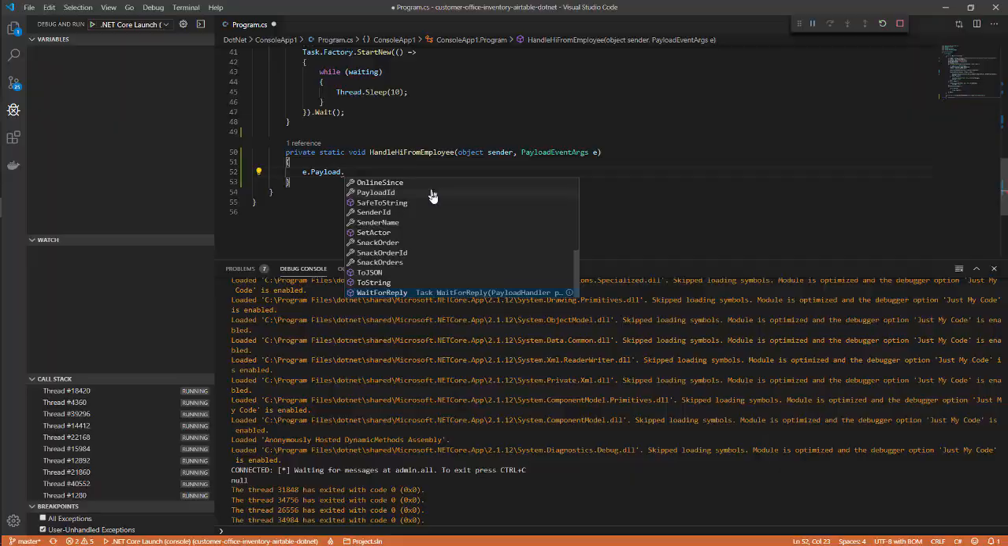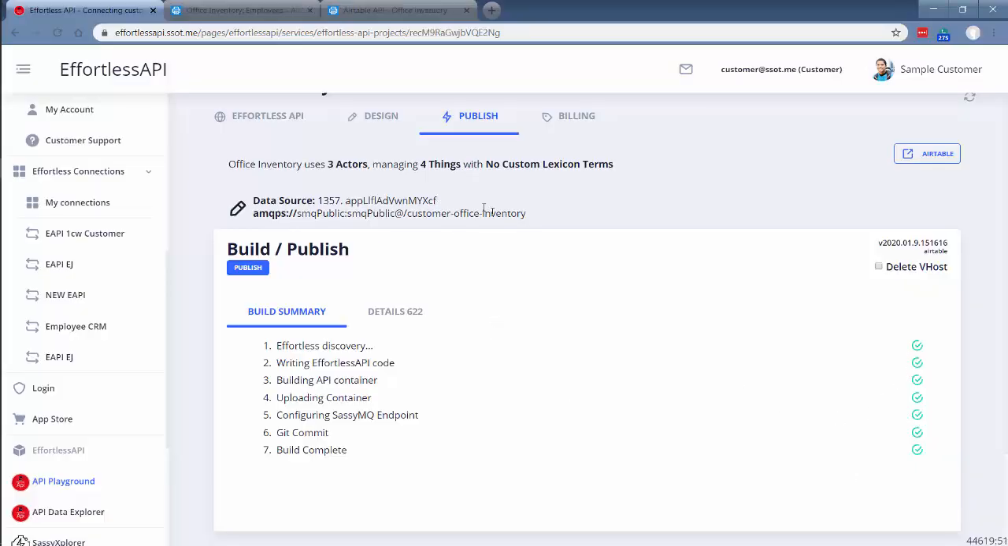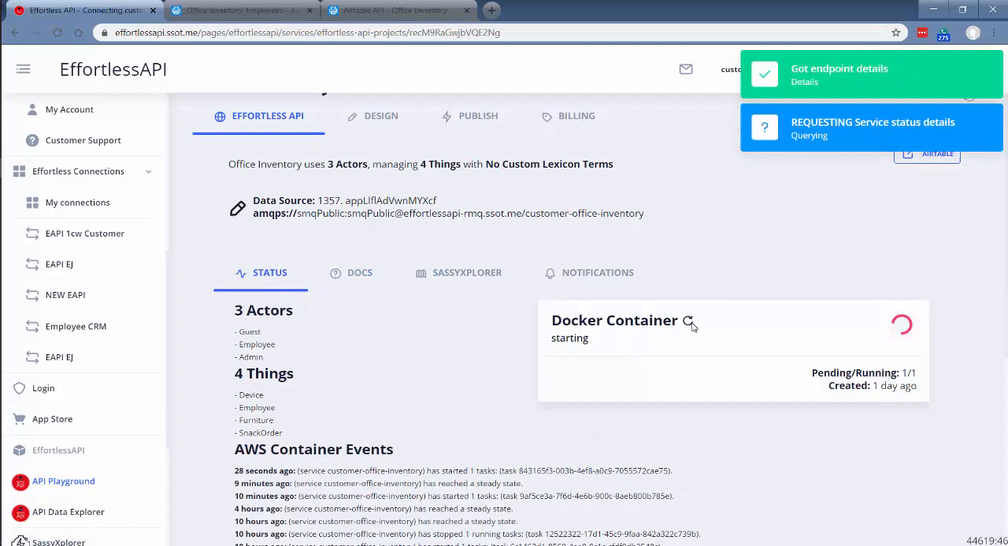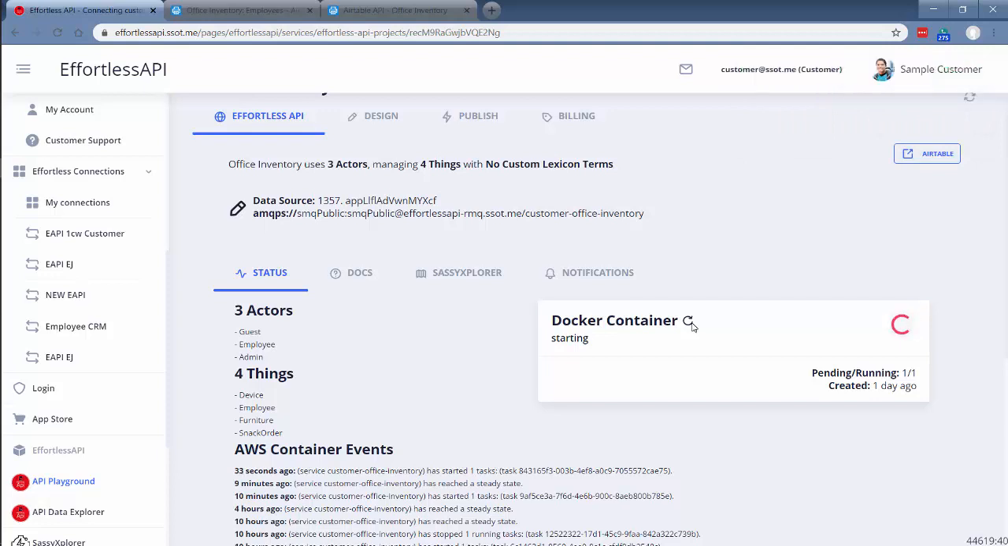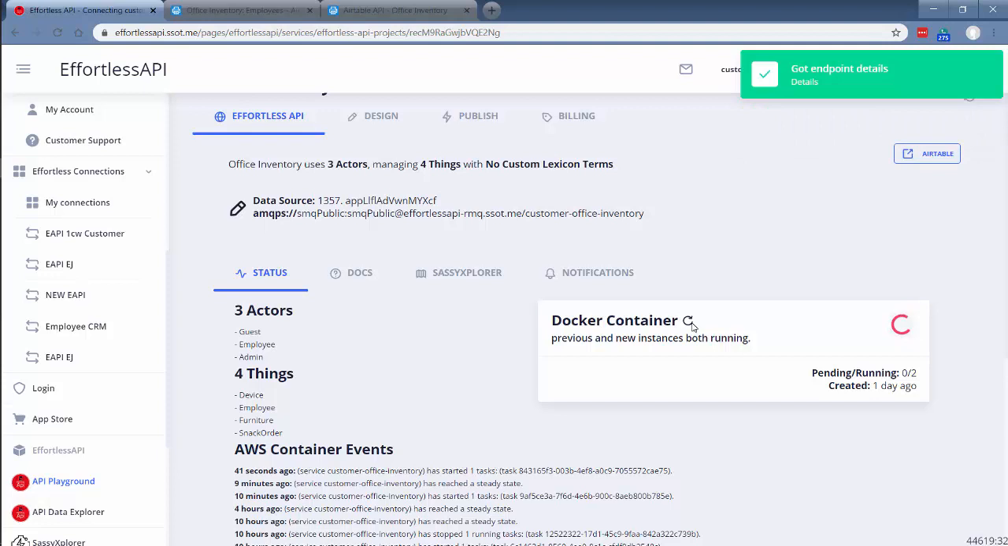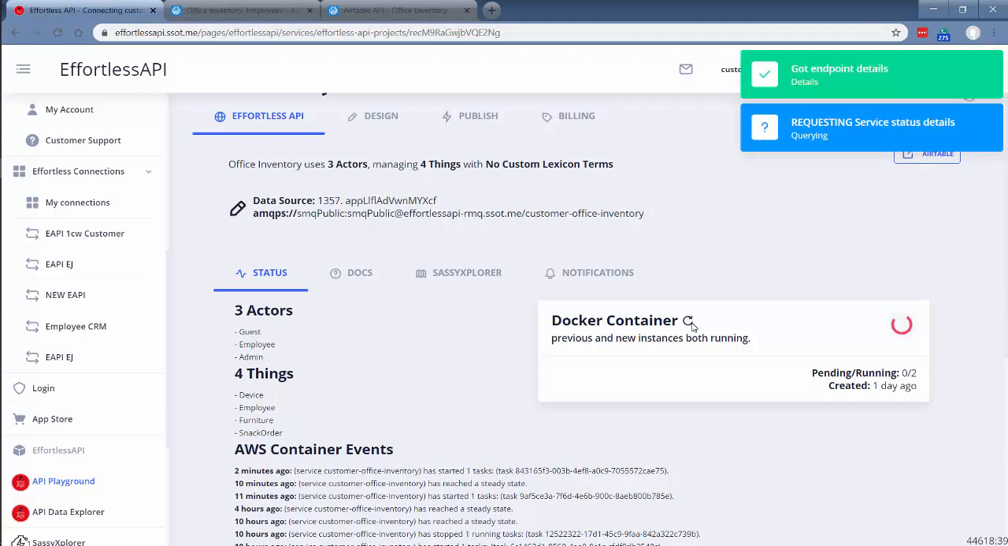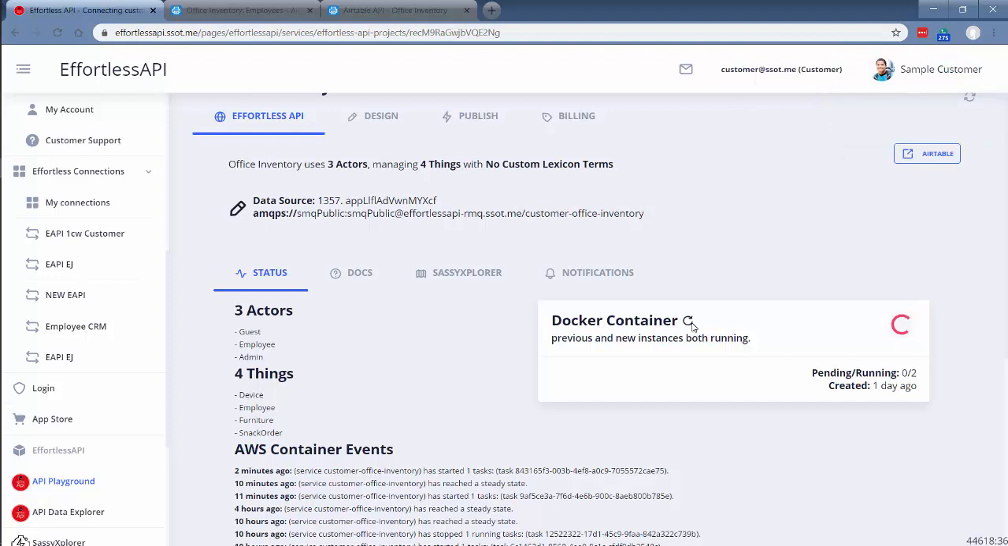or snack orders. On the EffortlessAPI tab, this finished publishing, and if I go to the status, I can monitor the new container coming online. Right now, the new container is starting, and the previous container, which does not have favorite color, is also still running. Now both are running, so both the previous and the new instance are running. Once the new container comes online, after a few seconds, the previous container stops and only the new container is running at that point.